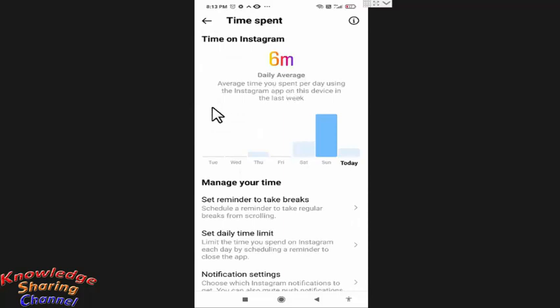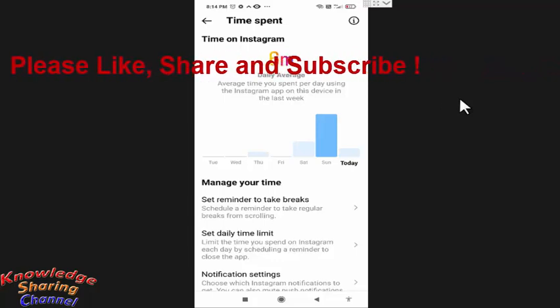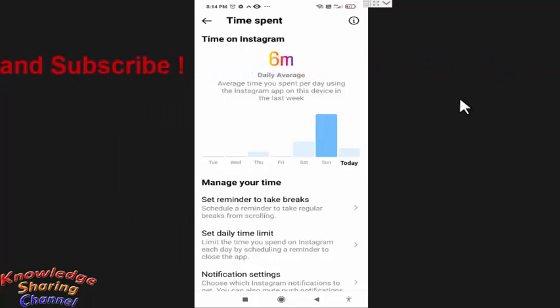Now it will show the average of last 7 days. Like in my case, it is showing 6 minutes average time I have spent on Instagram app. Friends, if you use Instagram app regularly, then from here you can very easily check the time spent by you on Instagram app per day.